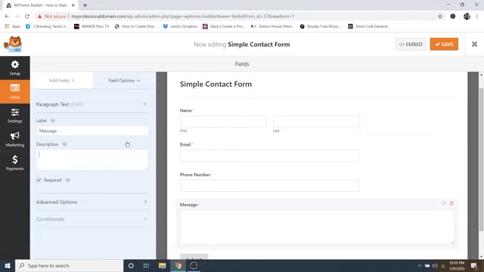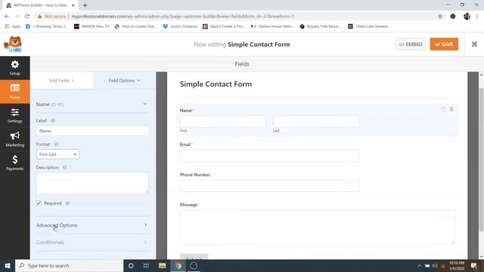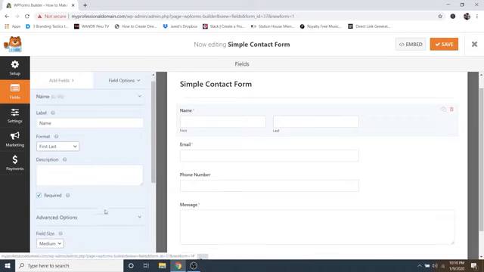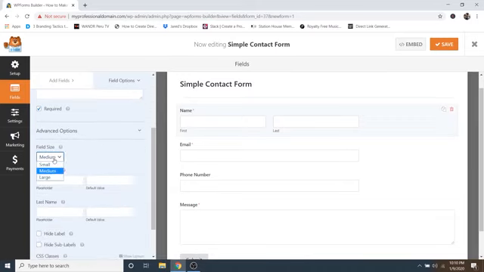And now the next thing that I'm going to do is make these top three fields larger so that they actually meet up with this message box. So this message box goes all the way to the edge, and I think the contact form will look a lot better if they all do that. So I'm going to click on name, and then underneath advanced options, I'm going to go down to field size and change that to large. And as you can see, now it has enlarged this field so it goes all the way to the edge.